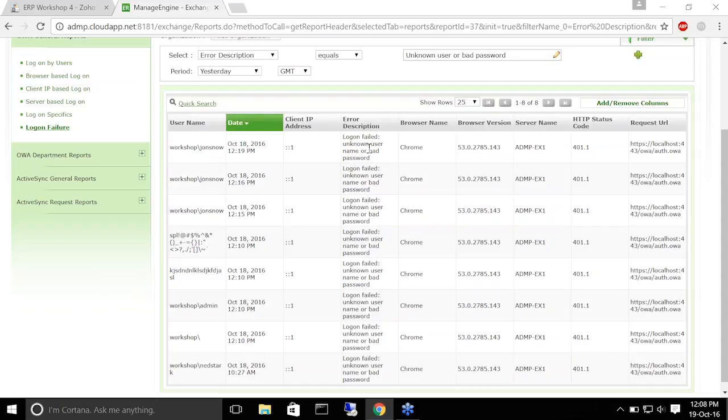So here you can see that the error description is unknown username or bad password. You can see the browser name, which in this case was Chrome, and you can see the browser version, the server name, the HTTP status code, and the request URL. So all comprehensive information about logon failure when it comes to logging on to OWA can be easily found using this product. This way, you can easily find out if someone suspicious is trying to log on to your user accounts, or if it was just user error, if it was just your users messing up entering the password or something along those lines.